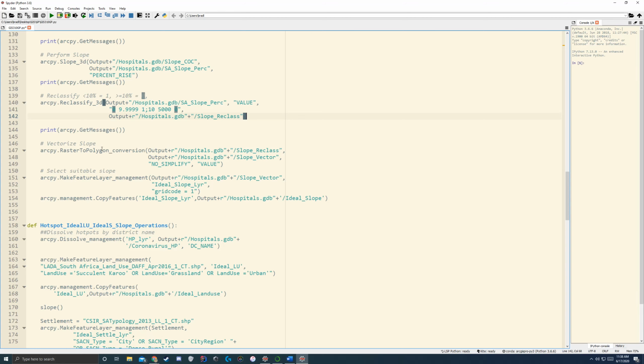Okay, and then we're going to vectorize it. So we're going to create a shapefile based off this. So you take in your slope reclass, and you want to output it as slope vector. No simplify just makes it so that instead of, it basically means that if you wanted to create your DEM again, your raster, you can just do a vector to raster, and you'll have your original stuff. This is a larger file to work with, but it is slightly better. It's more accurate. Simplify basically, I think it smooths the edges, so it makes it look better, I guess.